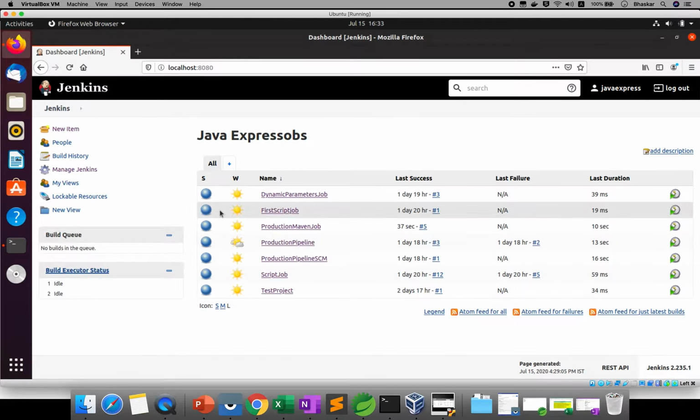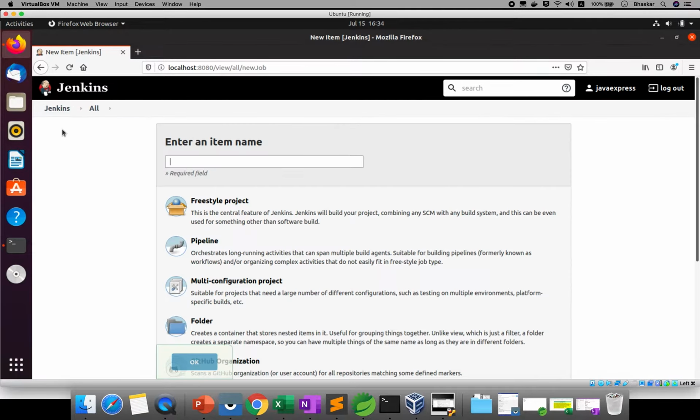Let me open the Ubuntu machine. My Jenkins is running on port number 8080. Then I need to create the job, right? So click New Item. Inside the new item, give some project name. We can give maven_test_project. Okay, this is my project name. Click Freestyle project, click OK.